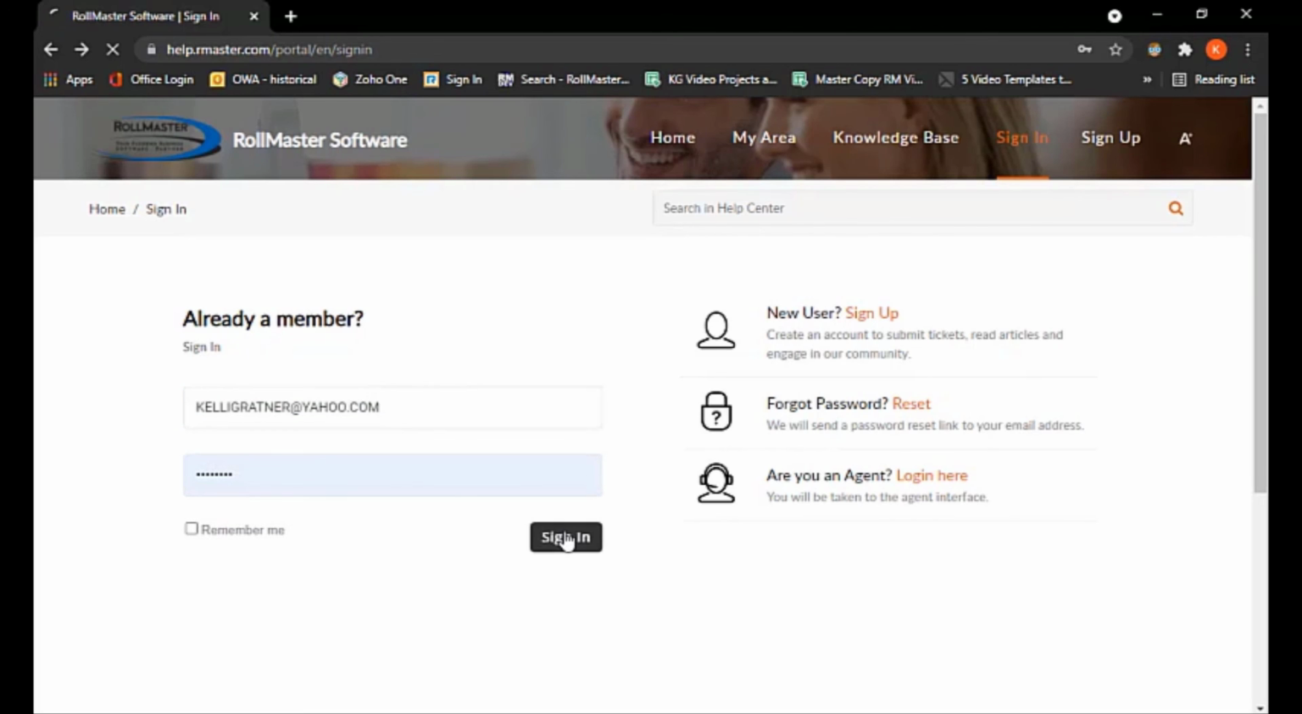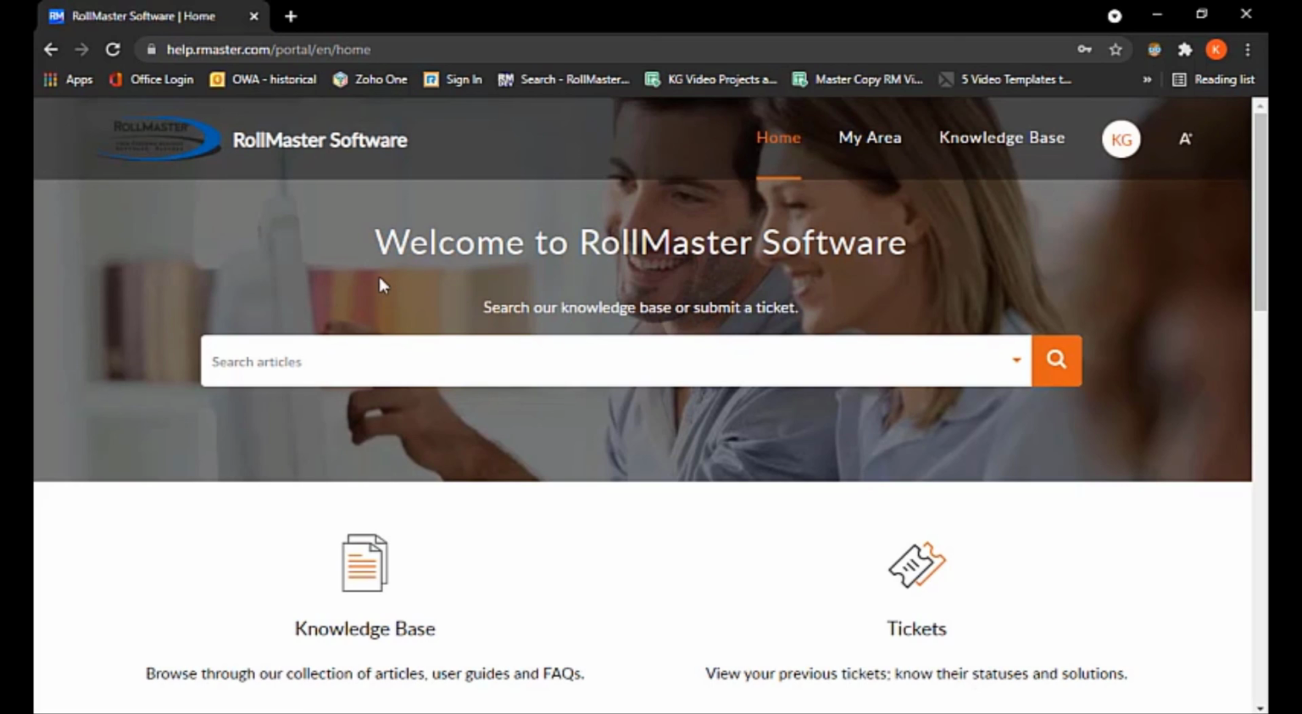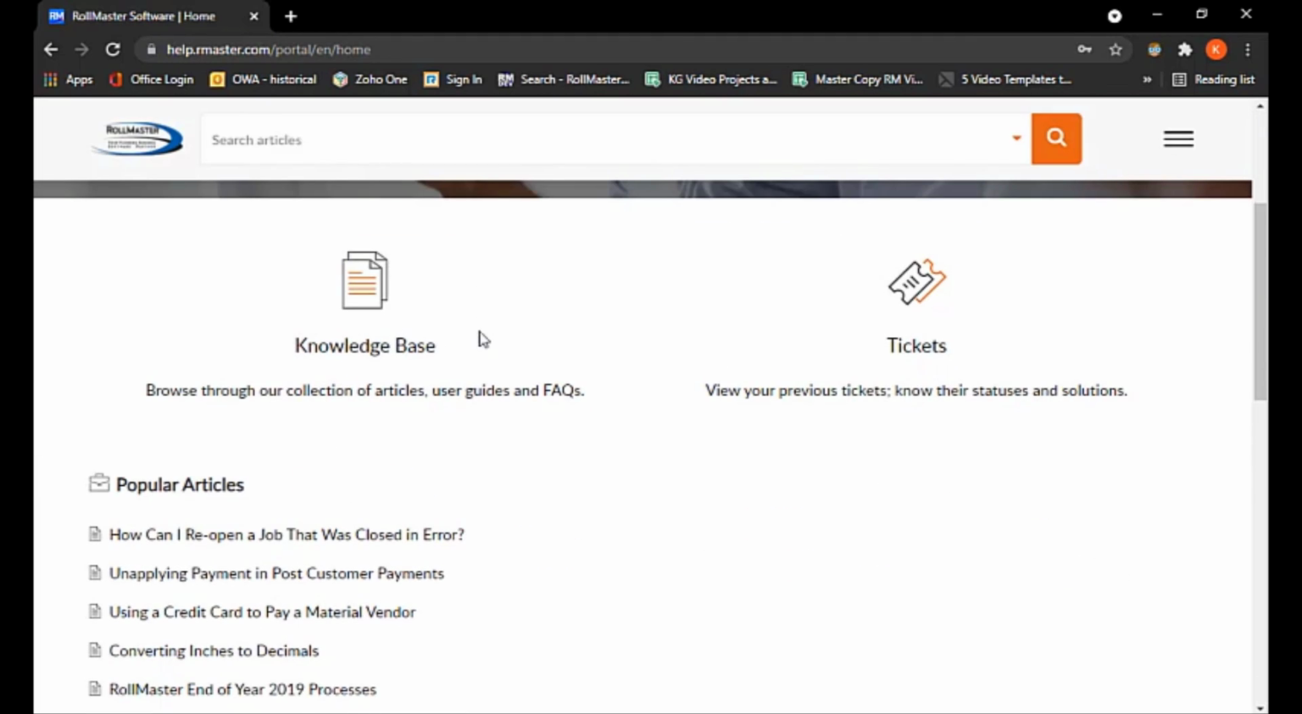And then you can click sign in. And this will bring you straight to our welcome page where you can actually search our knowledge base or submit a ticket.